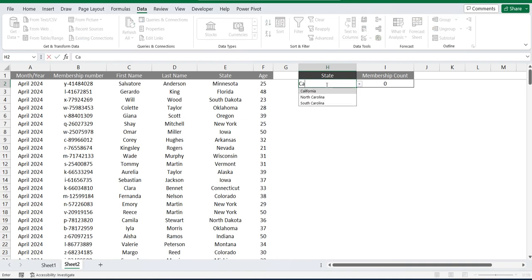But the only thing that's a little bit different from the one I showed you before is it's not in alphabetical order. It doesn't matter, it still works as it is, but I will show you a little trick to get it in alphabetical order if you want to learn that as well.